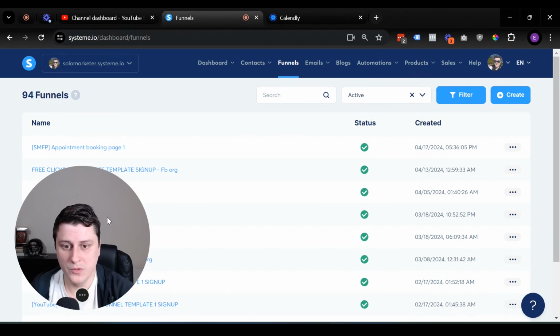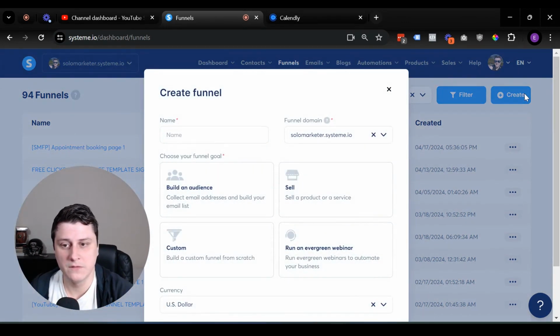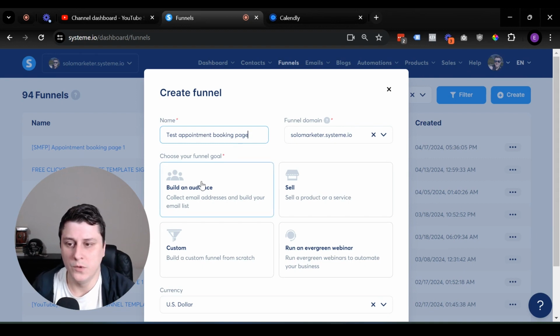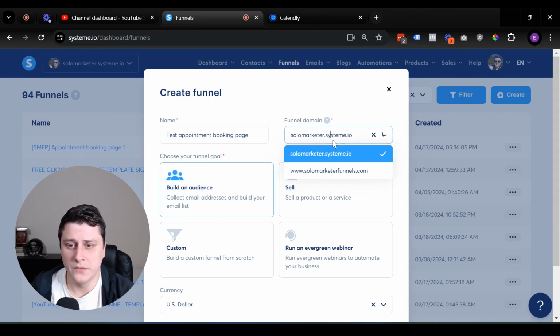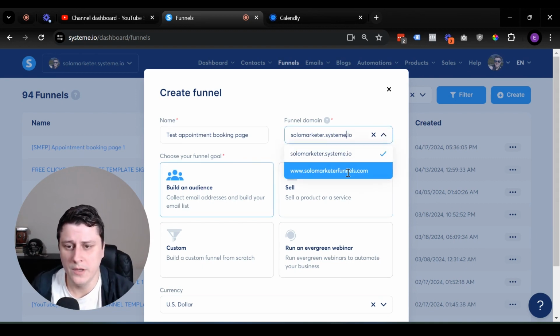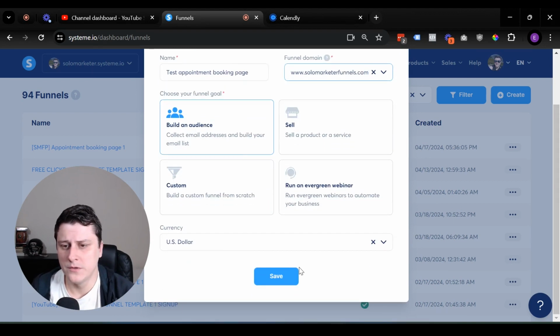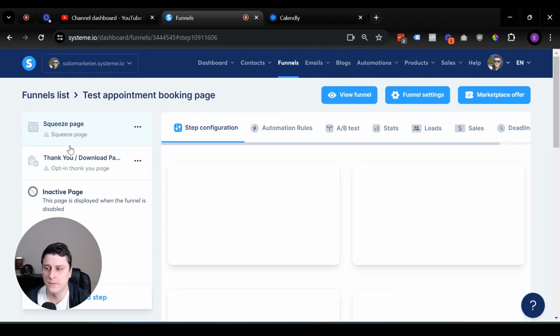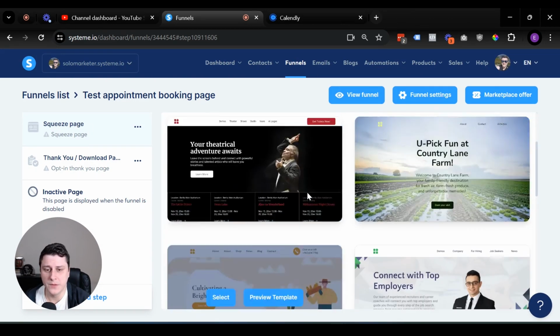So for all 3 ways, what you want to do first is create some sort of a funnel. I guess it can also be a website page, but in this case, we're just going to create a new funnel. So it'd be something like test appointment booking page. And we want to select build an audience. Obviously, you can select a domain if you want, right? Currency doesn't matter. So let's click save. And now we click on it. And now we have the squeeze page.